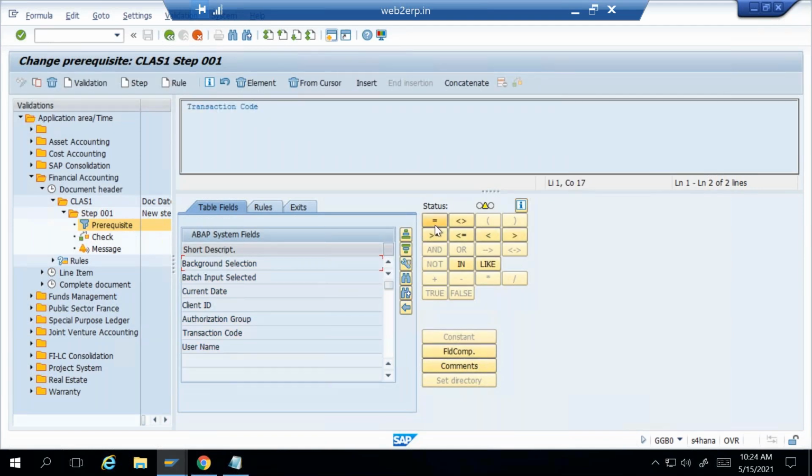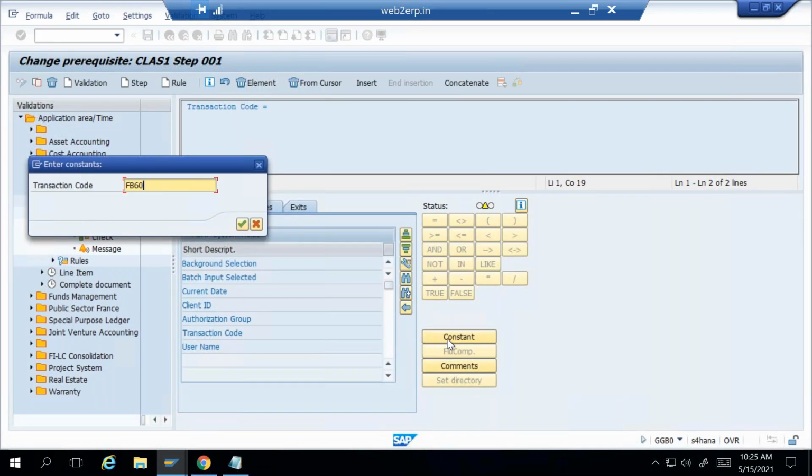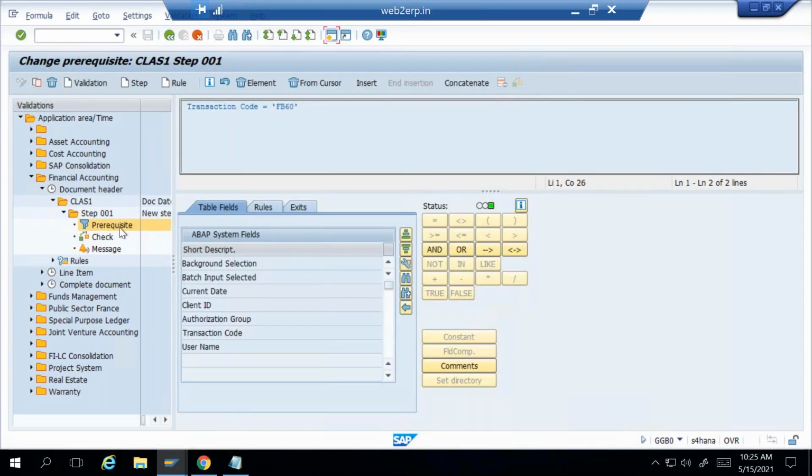My requirement is transaction code is equal to constant. What is the constant? FB60. So I'm telling the system my prerequisite is I want this validation to come into place only when my transaction code is FB60. This is my prerequisite.